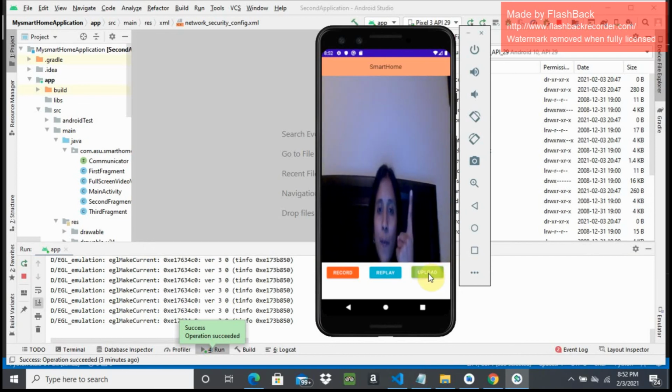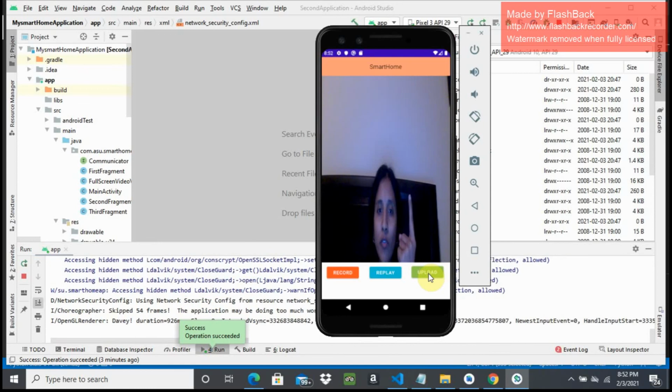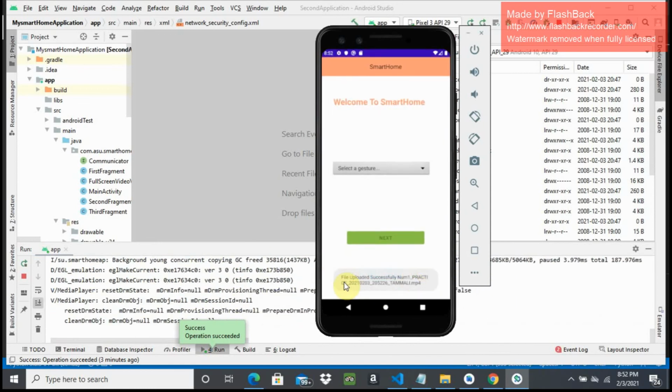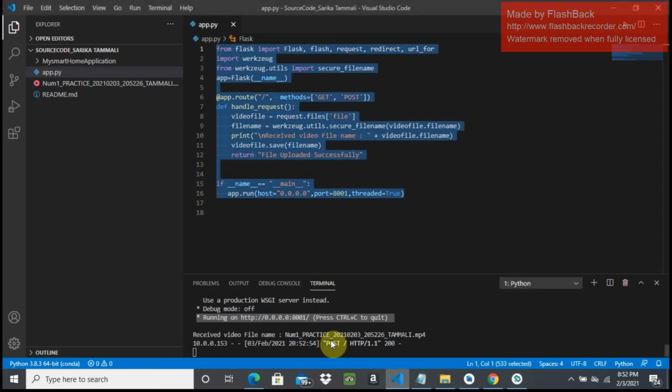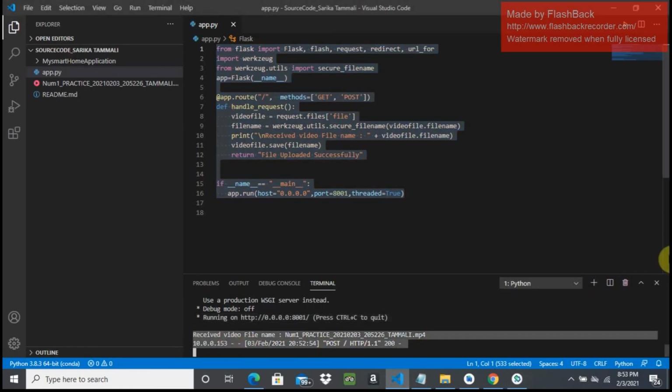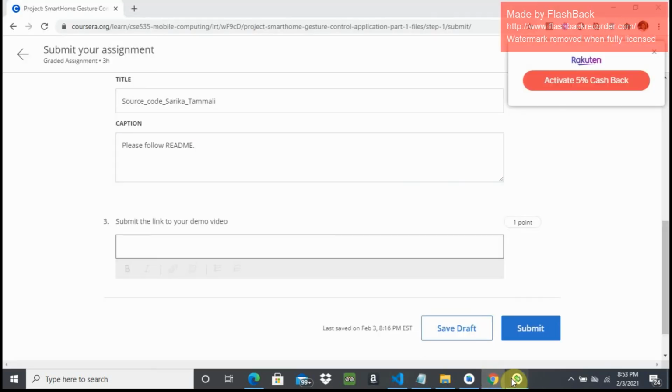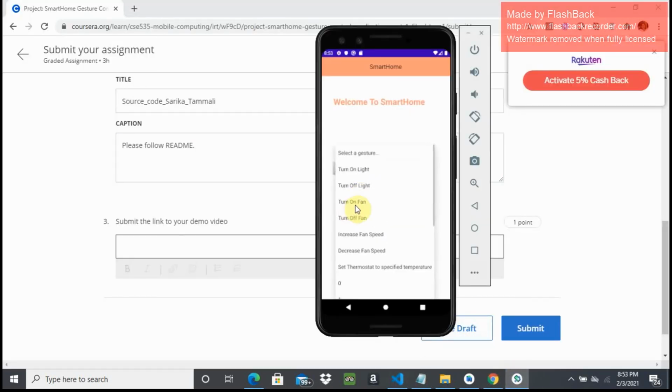And you can click on the upload button and you can see the file uploaded successfully. And if you go back to the Flask server, there also you can see that the file is received. Let's go back quickly and let's do one more thing, like let's do 5.